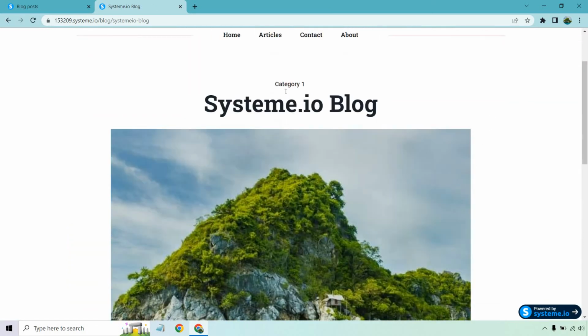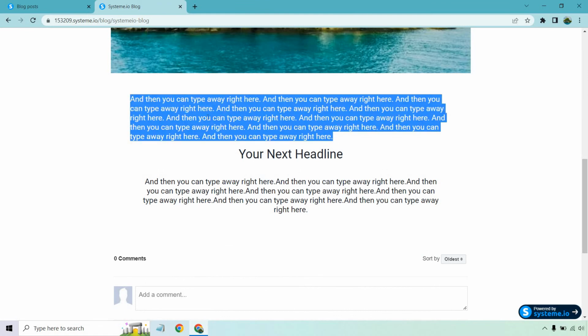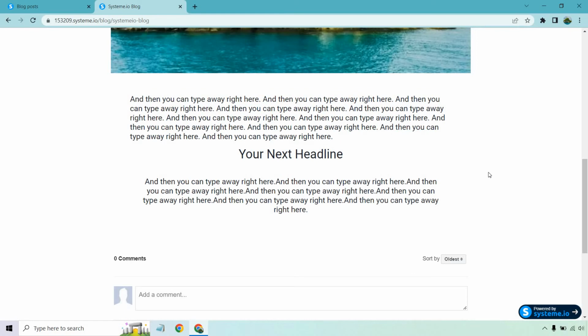Okay, it's in the first category. Obviously, we can change that around. It's just a blog post showcasing how you can do that. It's just everything repeated, but you can change around the font and so on and so forth.